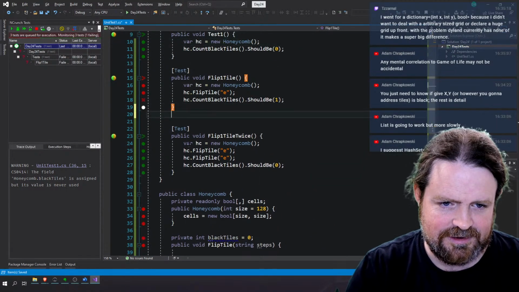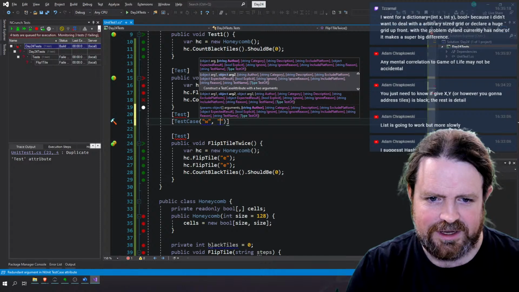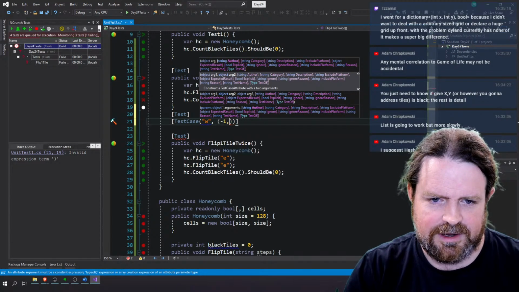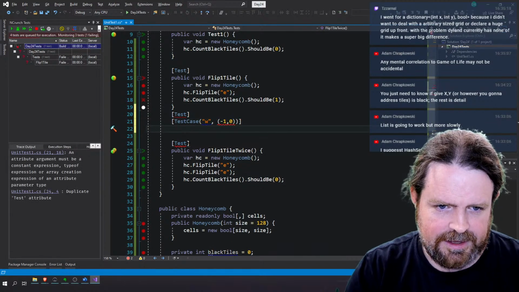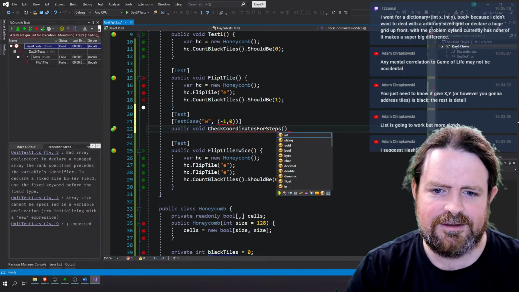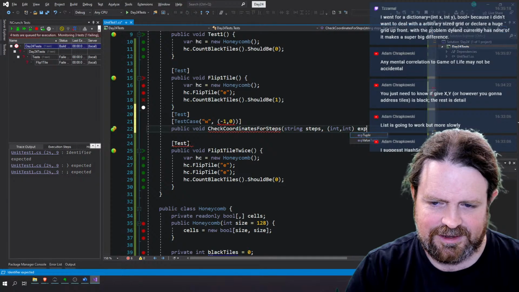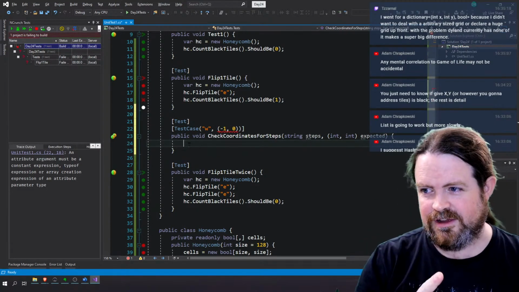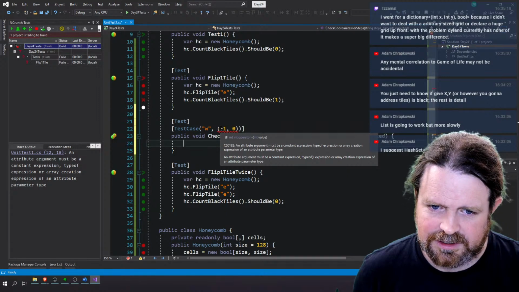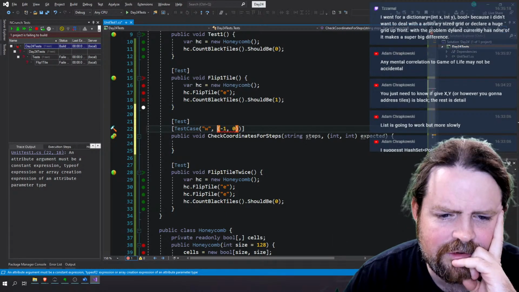I want to throw some testing in around that. So a test case here that says if the cell is west, we are expecting those coordinates to return -1 and 0. Public void check coordinates for steps, which takes string steps and an int tuple, a pair of ints, which is expected. Remember, this is not absolute coordinates, this is offsets, so this can bring back negative values. Why is that complaining? An attribute argument must be a constant. Can we not pass in tuple values in that? Are tuple literals not allowed in C#?